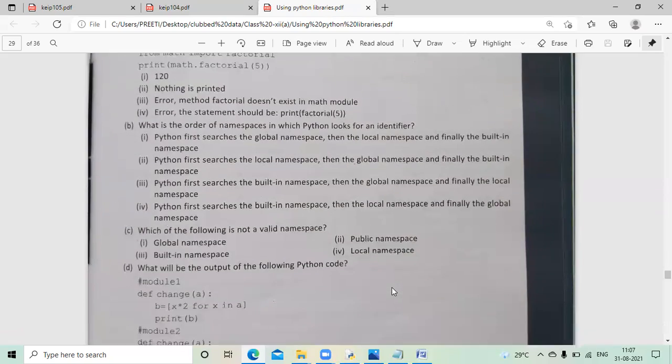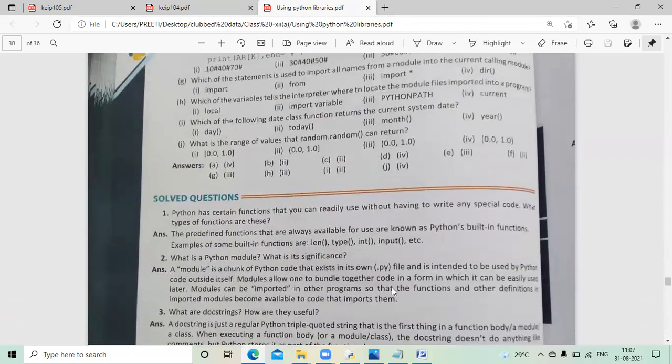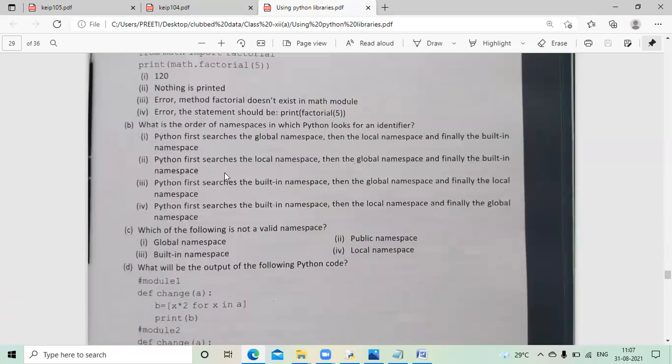Now B part का अगर हम देखते हैं, just check for the B part also. The B part is, it is showing you answer is second. That is Python first searches the local namespace, then the global namespace, and finally the built-in namespace. So here they have not used the option of enclosed. So it is the second one is the right answer. Then comes the C part, which of the following is not a valid namespace.